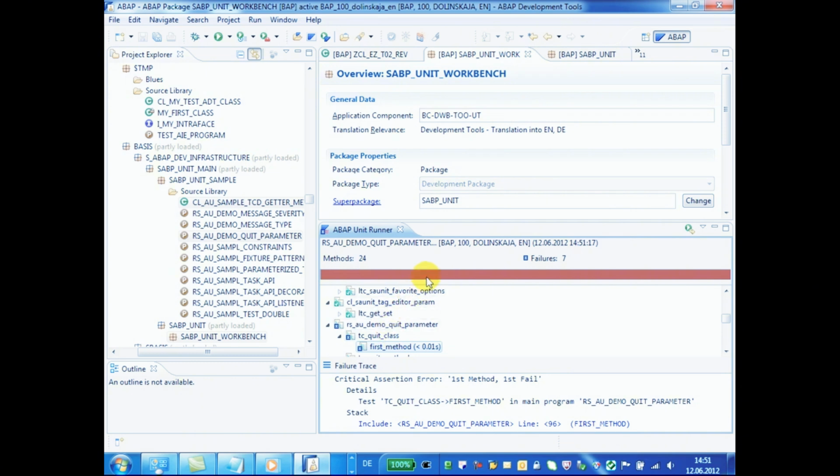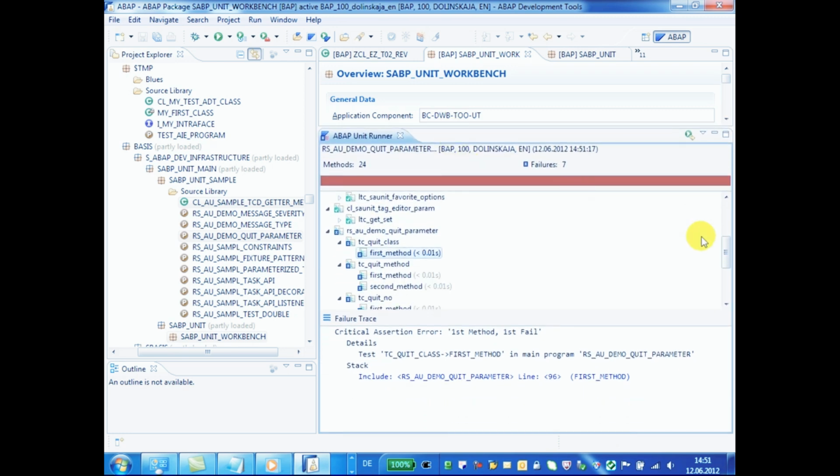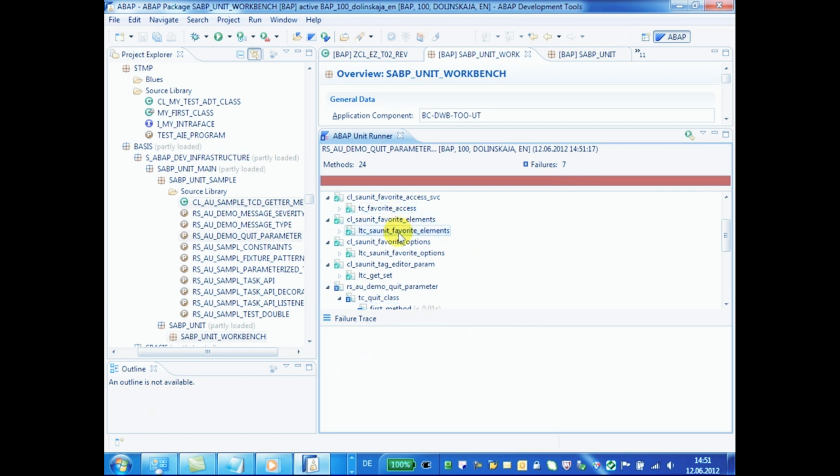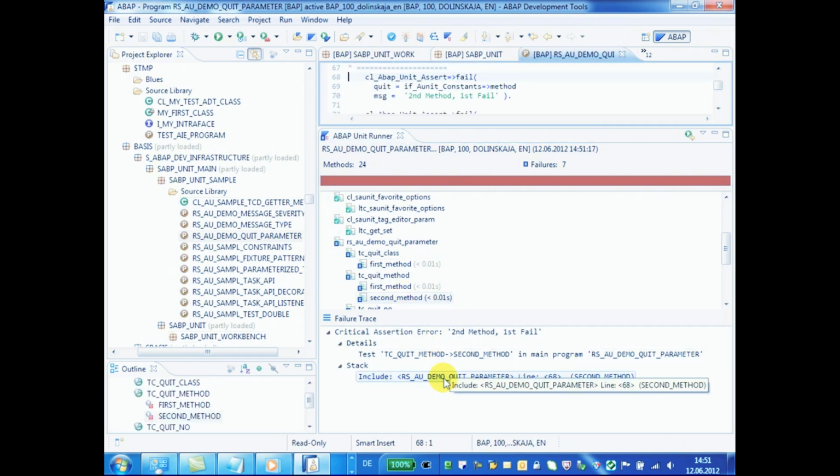And you can analyze the results of ABAP unit runs in the ABAP Unit Runner view. You can see here the successful tests, and you can see here also the trace value details. And you can navigate from the trace value stack to the respective lines in the source code.